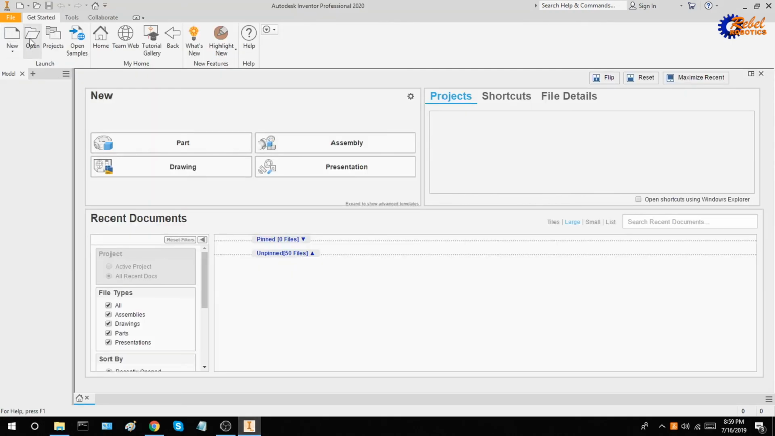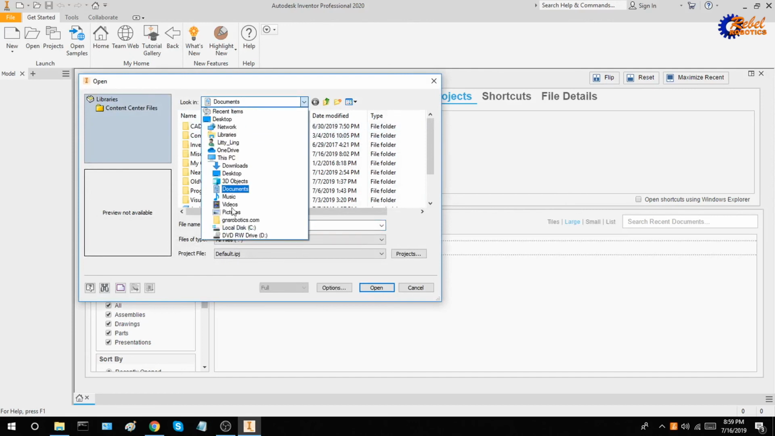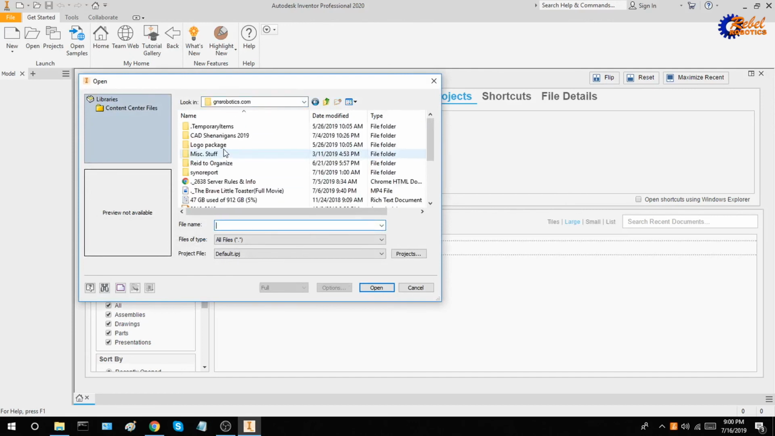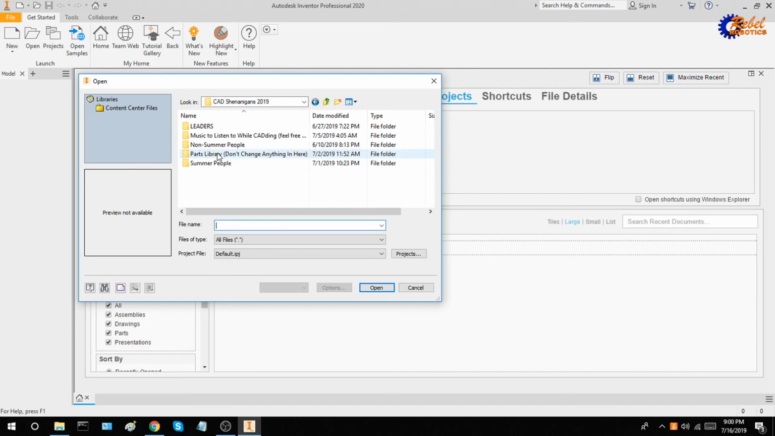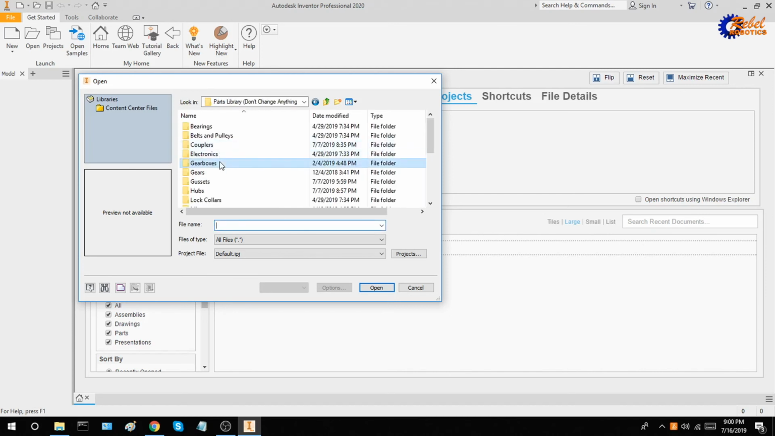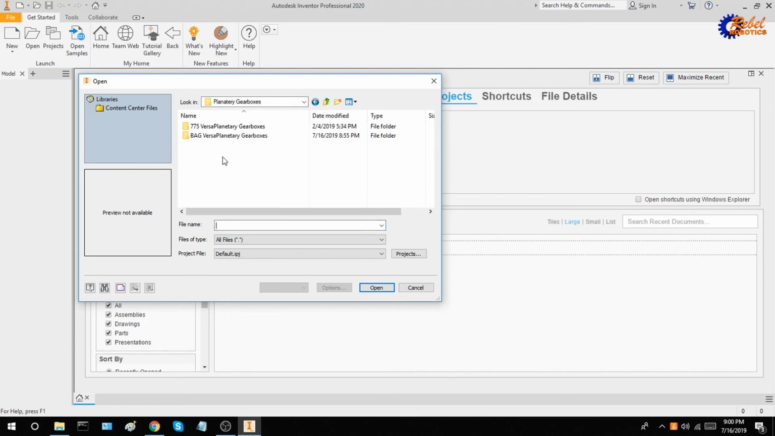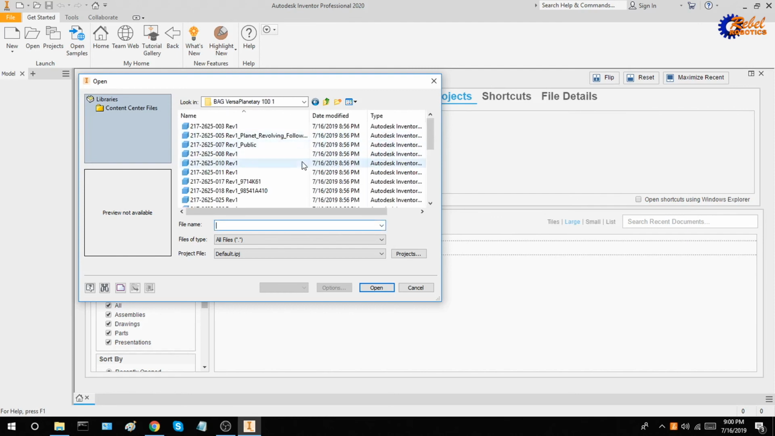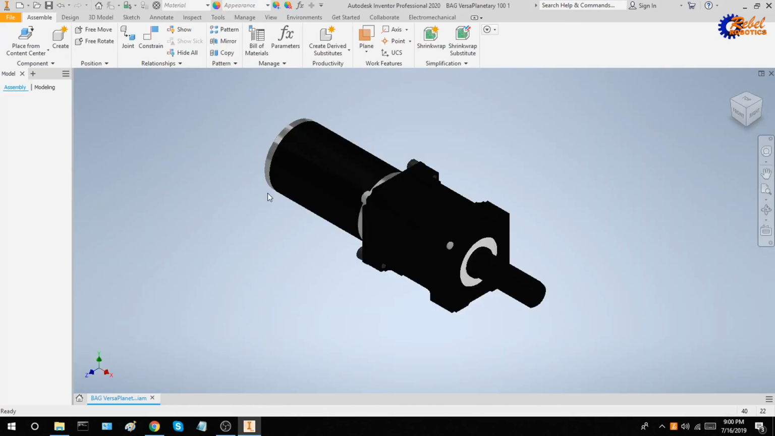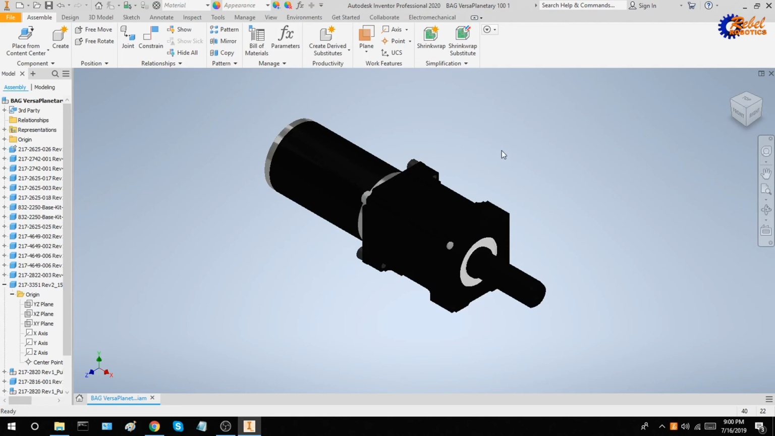So if we go ahead and open our file which we just saved, and we open the folder which we saved it to, you'll notice all the part files show up, and the assembly file which we named shows up as well. So let's open the assembly file. And when we open it up, all our changes and standardizations to the colors have been saved.